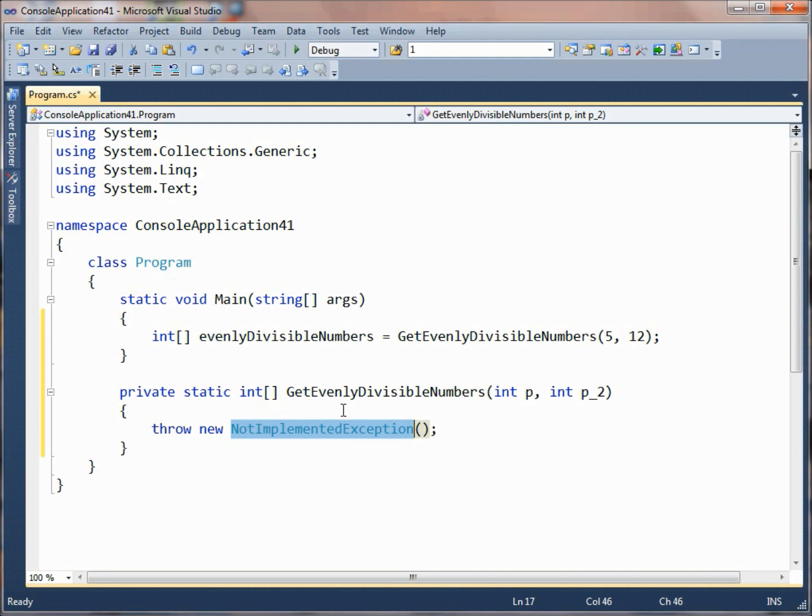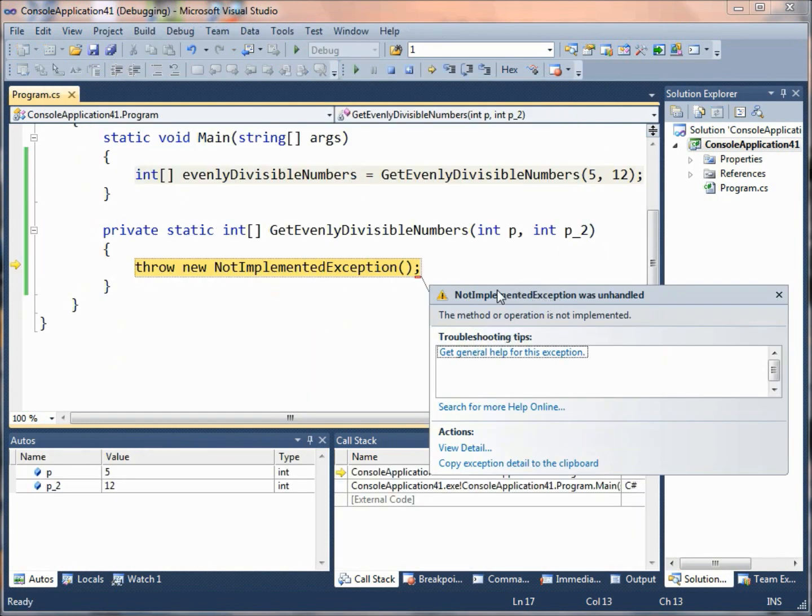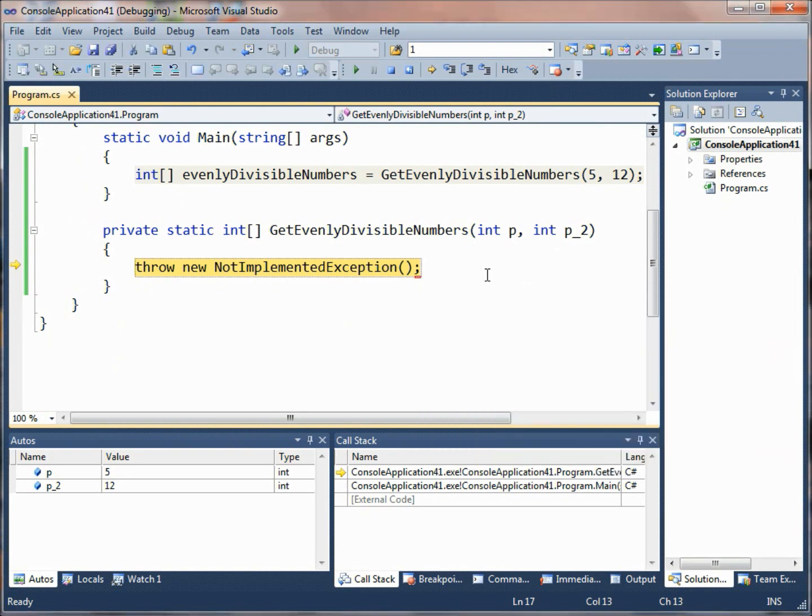This is C#'s way of telling you, well, I've created a method for you, but you still need to implement it. So if you try to run this program, it'll blow up, and it'll say, this method's not implemented. Not implemented exception was unhandled. So it's telling you you need to implement this method. It's C#'s friendly little way of telling you to implement the method. So we'll implement the method right here. And to begin with, we'll just return null so that we don't have any errors here.